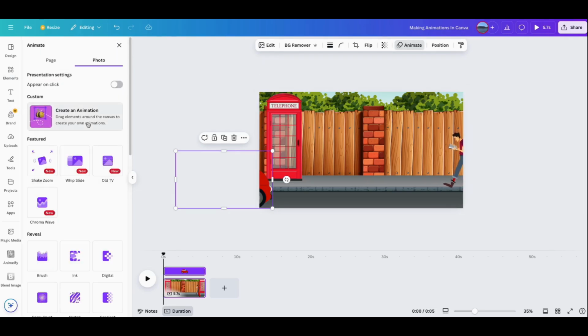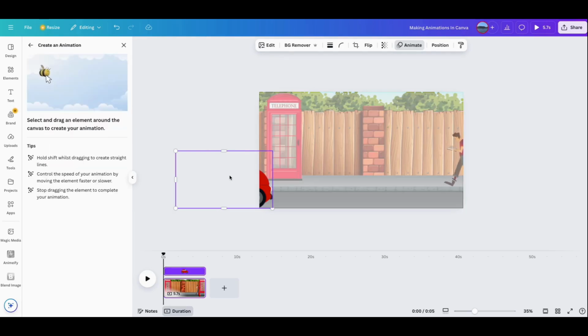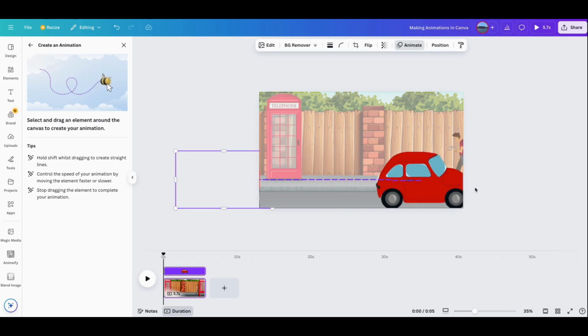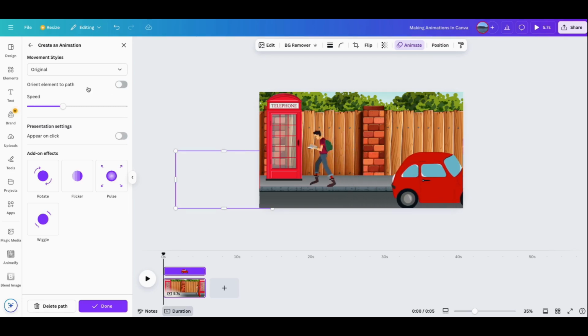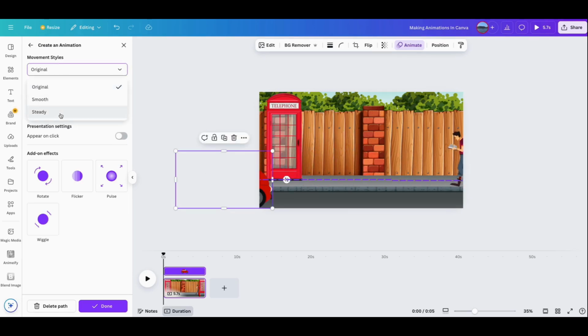Once animate is up, you want to click on create animation. Right, again on the keyboard, you hold the shift key. Right, then left click on your mouse and then you drag to create the path. Right, that looks good. Now we need to change the movement style again to steering.